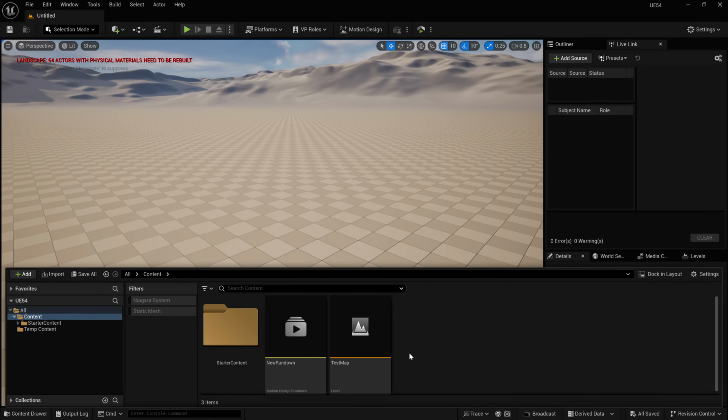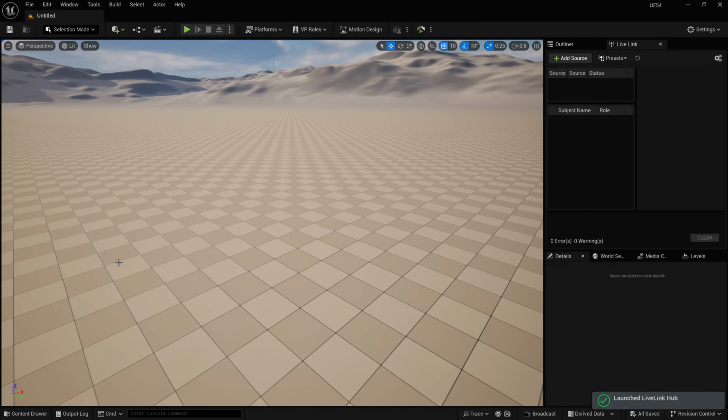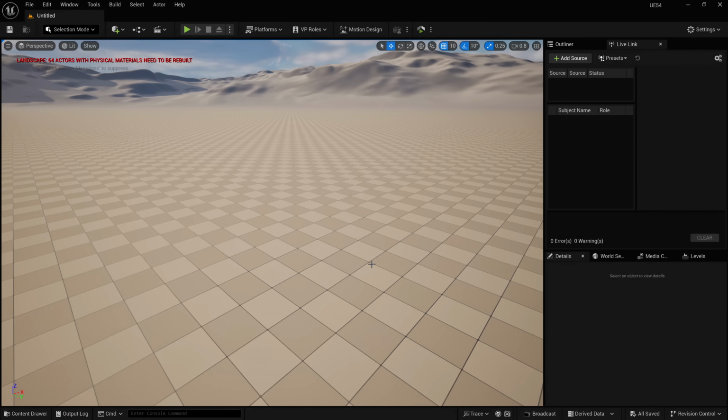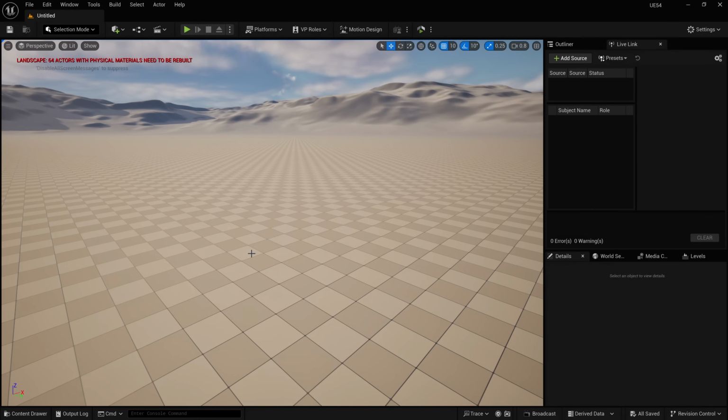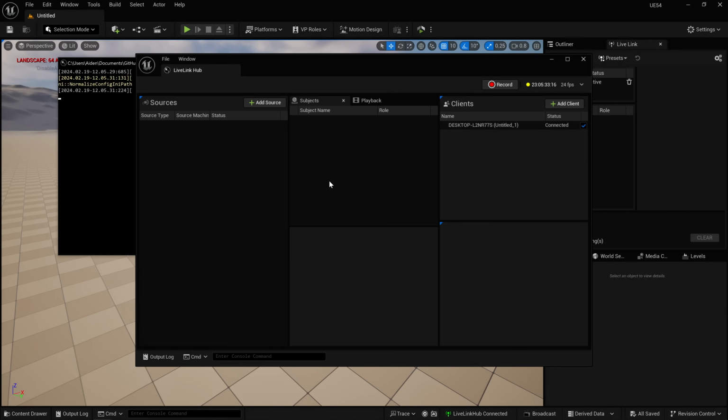Moving on to some maybe less exciting news or less talked about news. The Livelink Hub is something I'm actually kind of excited about as well. To access that, that's under Tools and then Livelink Hub, assuming you have set it up or done the plugin. Now that's going to launch a different program. Livelink Hub runs separately. It can also run separately on a computer. You don't need to have Unreal or your virtual set or whatever you're controlling open on the same computer that the Livelink Hub is running on.